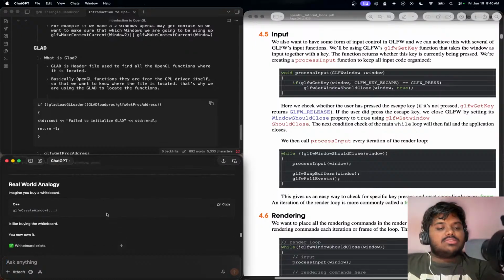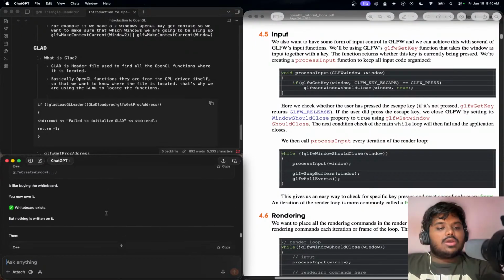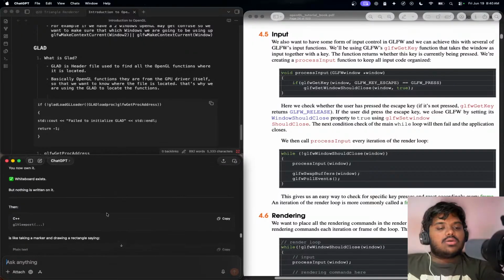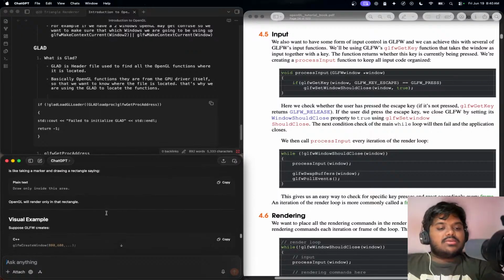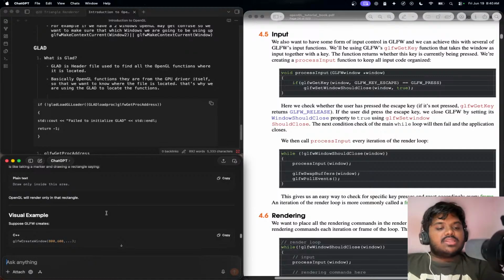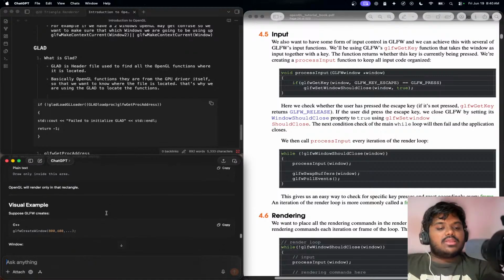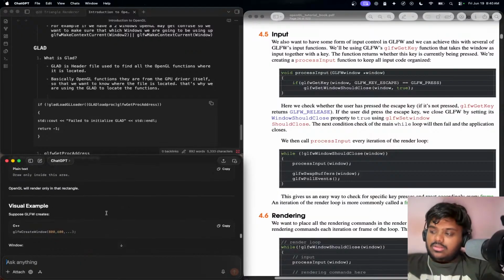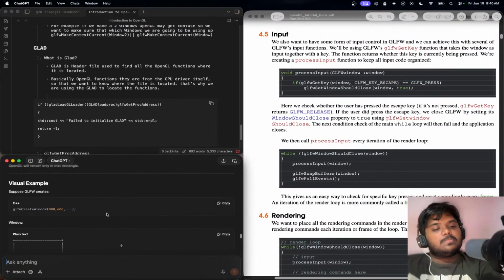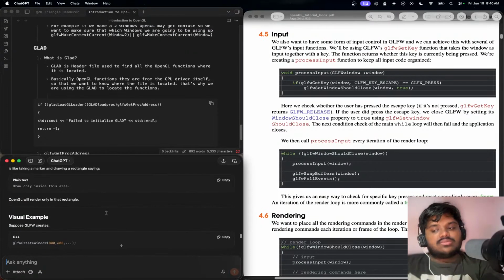A real world analogy: imagine you buy a whiteboard and you own it. The whiteboard exists, but nothing is on it. glViewport is like taking a marker and drawing a rectangle, saying draw only inside this area. So OpenGL will render only in that rectangle. Can I know what you mean by that? Okay, so only inside that particular area of the window.